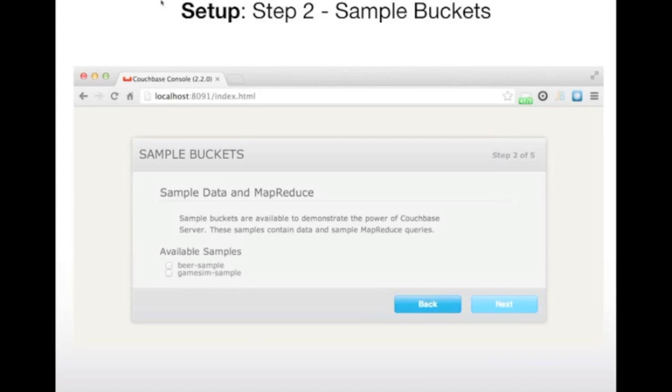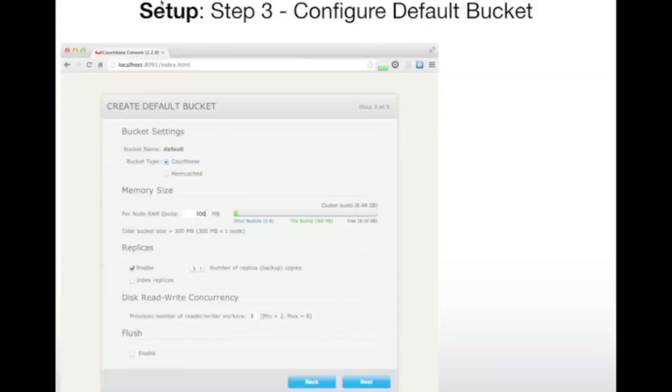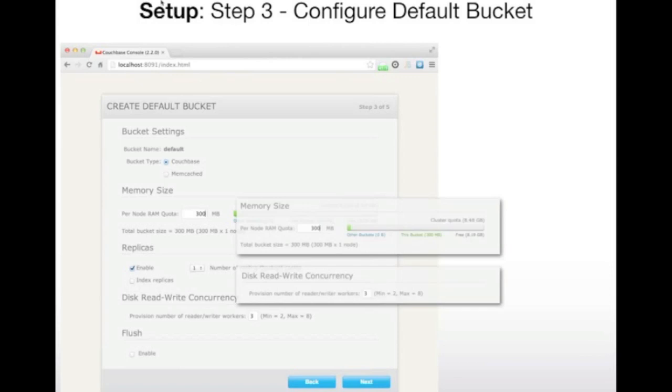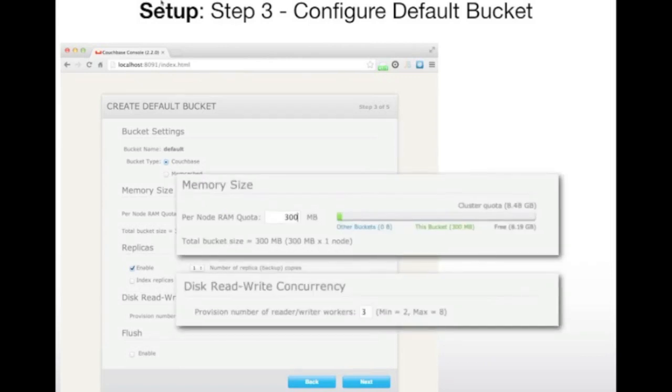The reason they ask now is because the default for the default bucket is to use all the RAM available in your per server RAM quota from that first step. This is basically configuring the default bucket. In this case, I can actually lower it. If I just want a small bucket, I do 300 megabytes, and it'll only use that 300 megabytes. Or you do 1024 or 2048 or whatever it is. You can also configure the number of I/O workers. In this case, we default to 3, and you can have up to 8.